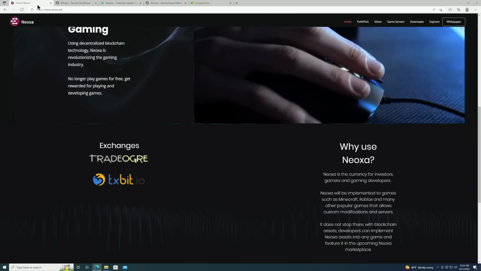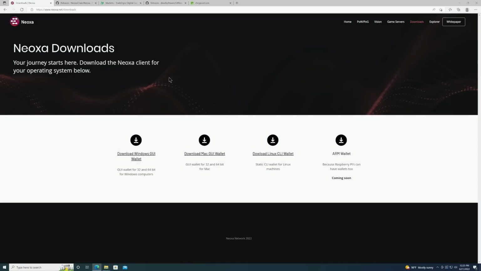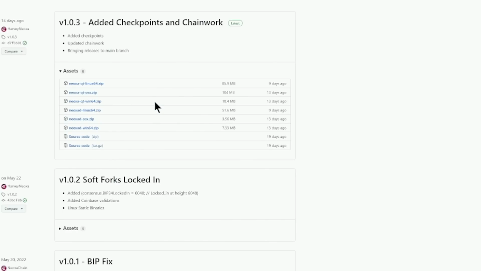And we're going to get into it. First of all, you're going to need to get a wallet. You can get that from their downloads tab over here, and you can get the Windows GUI wallet, which will bring you to their GitHub. Make sure it's the official GitHub, and you're looking for the Windows QT wallet, and then you're just going to click it to download it.